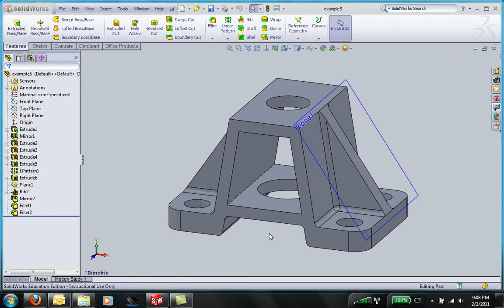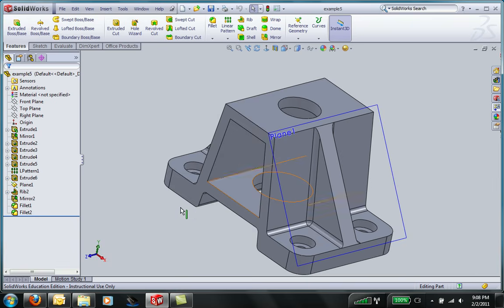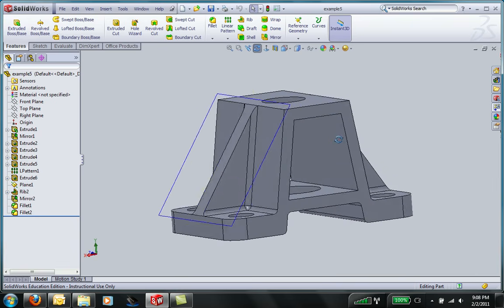Welcome back. In this tutorial I want to talk about how to create a two-dimensional drawing from your 3D part. I have a part open here that we modeled earlier in the class.